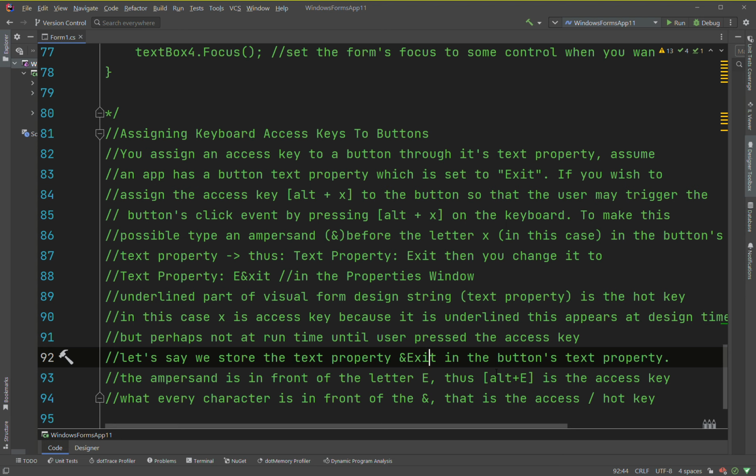So if you wanted to actually display the AND character on a button with the ampersand symbol, use 2 ampersands in the text property. Using 2 ampersands causes a single ampersand to display and does not define an access key.